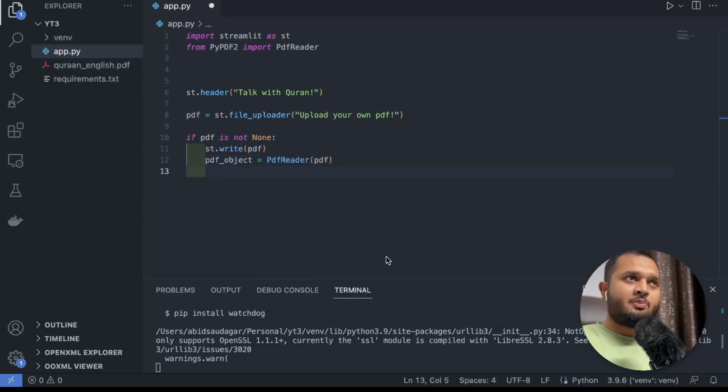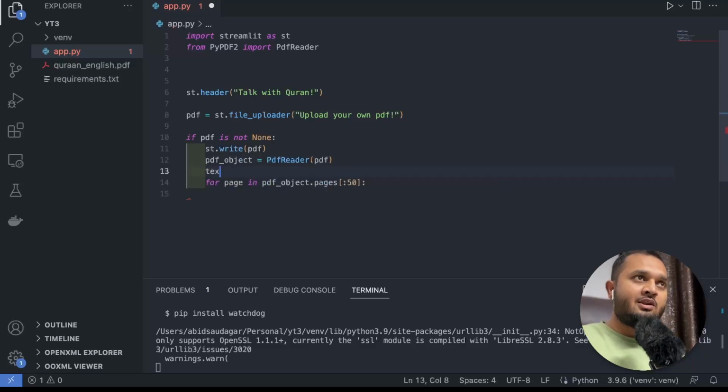Now we'll do for page in PDF object. And actually there's a method called pages here, which will give us the pages of it. And we want just 50 pages, the 50 initial pages of this Quranic PDF. And we'll first initiate an empty string variable here.